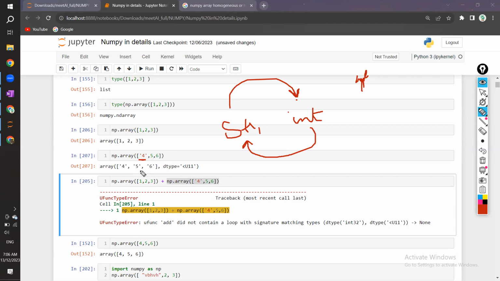So that's why, even if I declare 4, 5, 6 where 4 is a string and 5 and 6 are integers, what did I get? I got everything as string. Now you are trying to add integers 1, 2, 3 plus strings 4, 5, 6. We cannot add that. Is that clear? Are you following, guys? Any confusions?